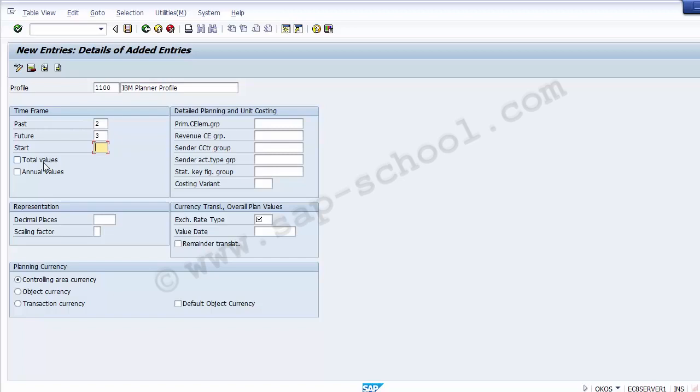For capital investment orders, there will be different settings. So what we need to do is select this total values, and we need to select this annual value over here as well. Annual value refers to when you allow the user to plan annual expenditure for an order. So if you want to plan the expenditures annually, you need to select the annual value checkbox.